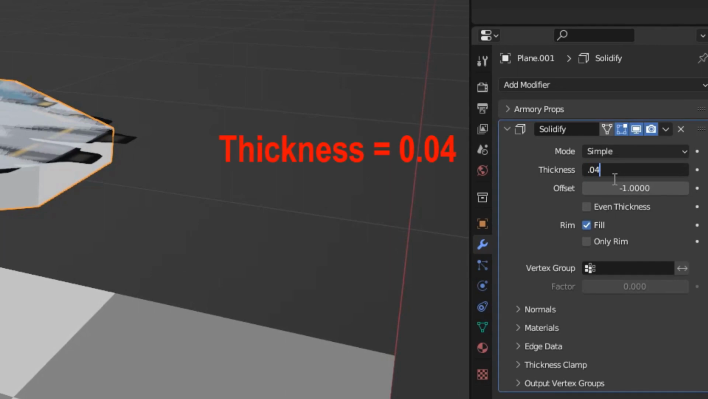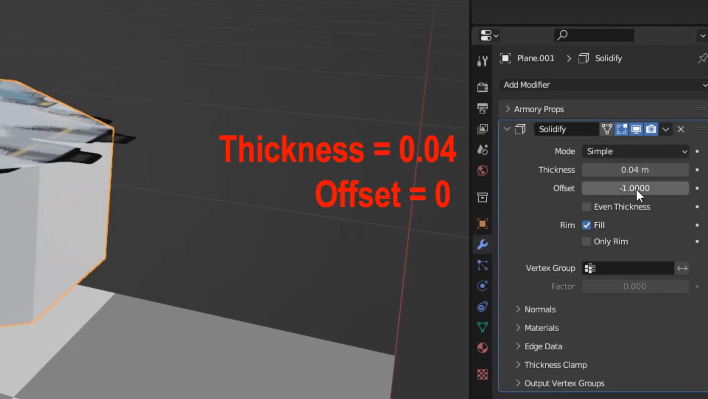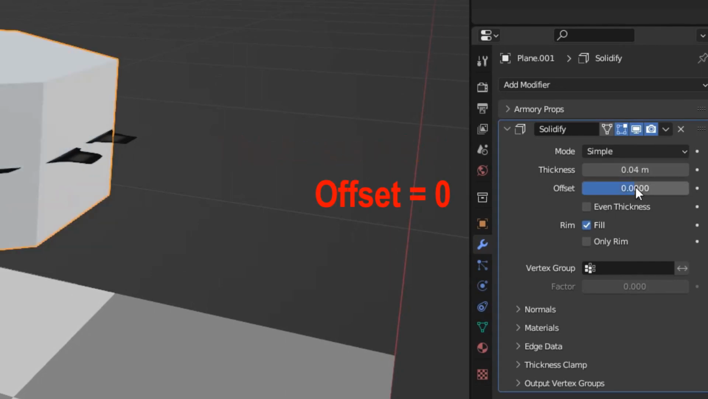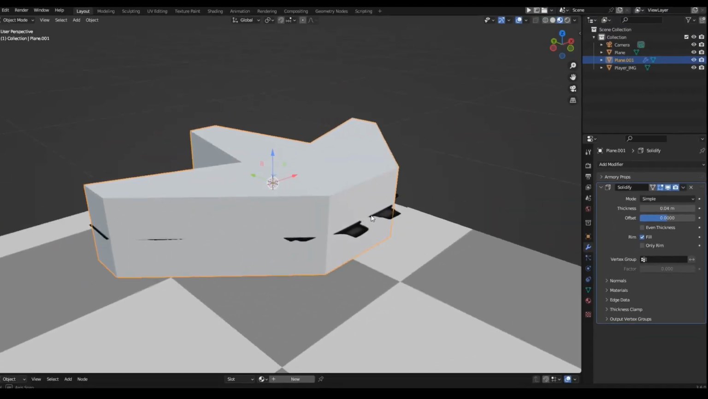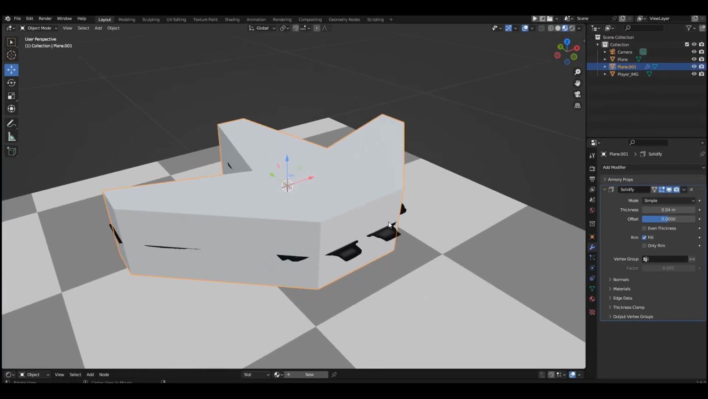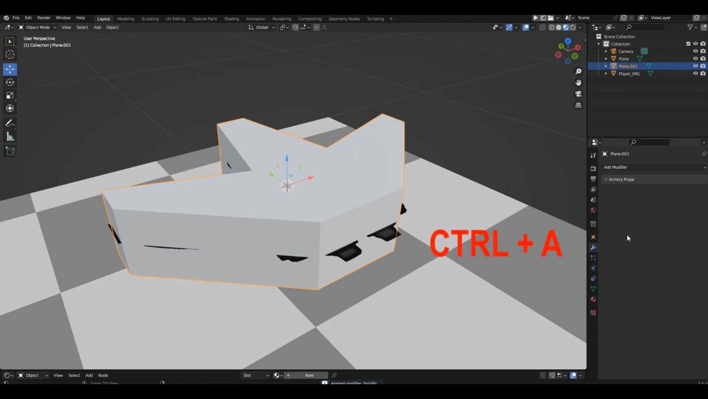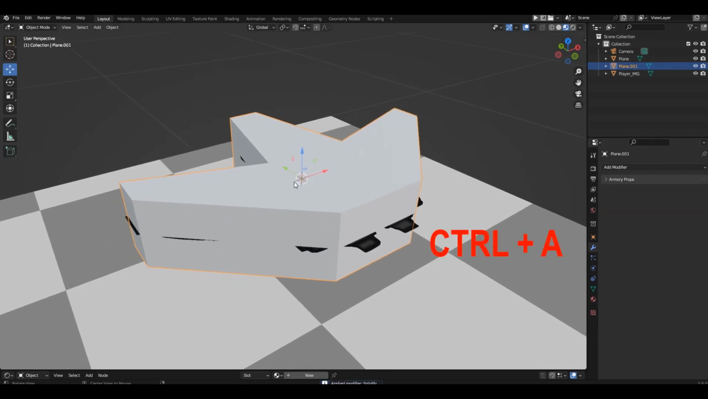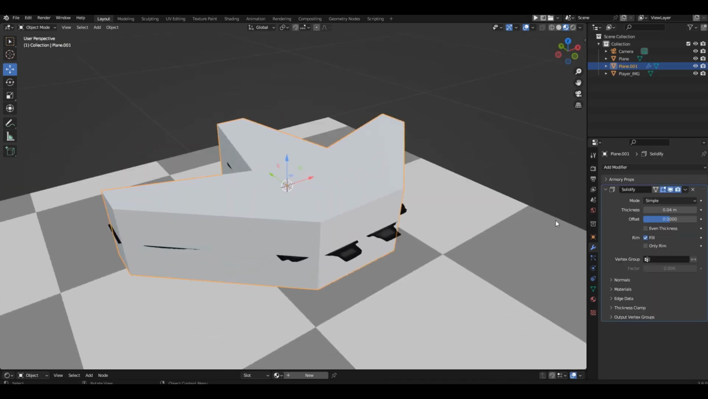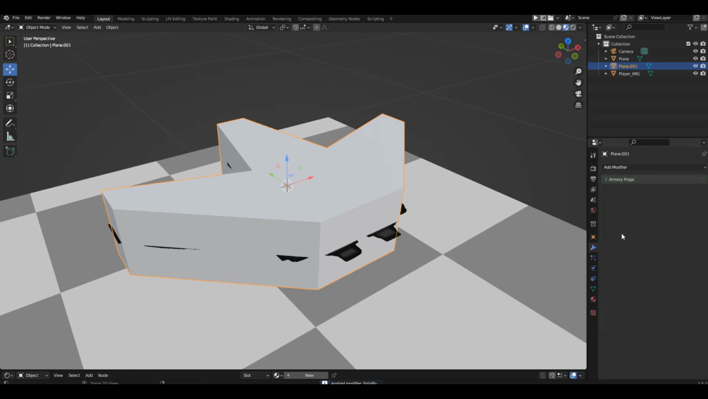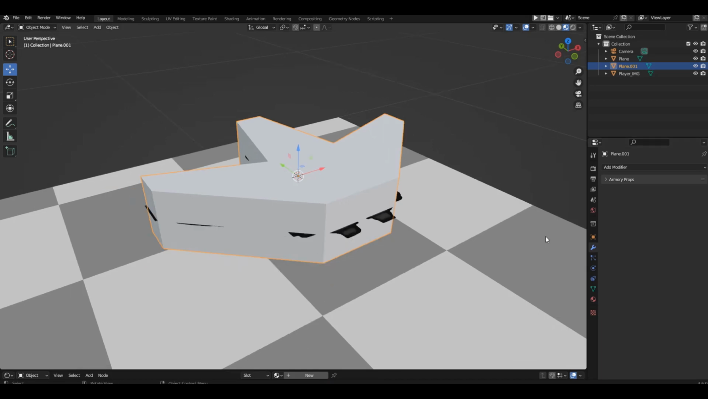Let's set it to 0.4 hundredths. Also change the offset parameter to 0. Now, the thickness is distributed from the center in both directions. Apply the solidify by pressing Ctrl A. Remember that for this combination to work correctly, your cursor must be on the modifier. If your cursor is in the viewport, this key combination will bring up the Apply menu for transformations.